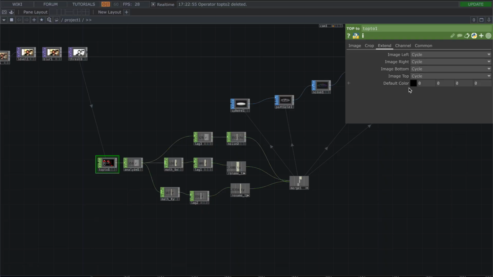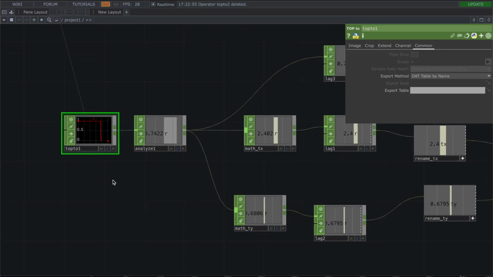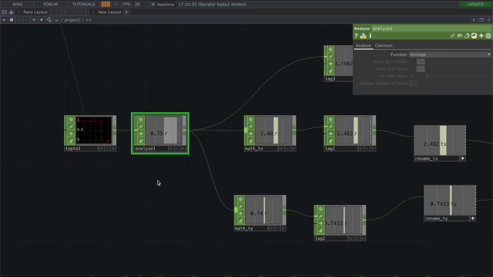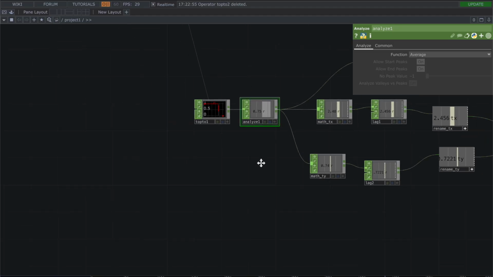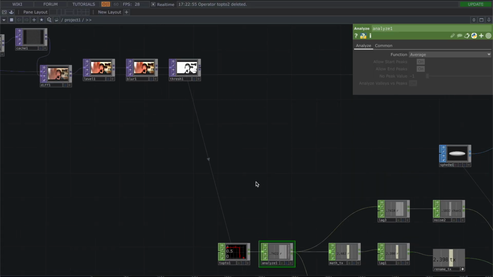Extend, you're going to keep cycle, the default color is black. And then my sample rate is time. So you can set that up if it's not automatic. And then your chop is going to go to an analyze.